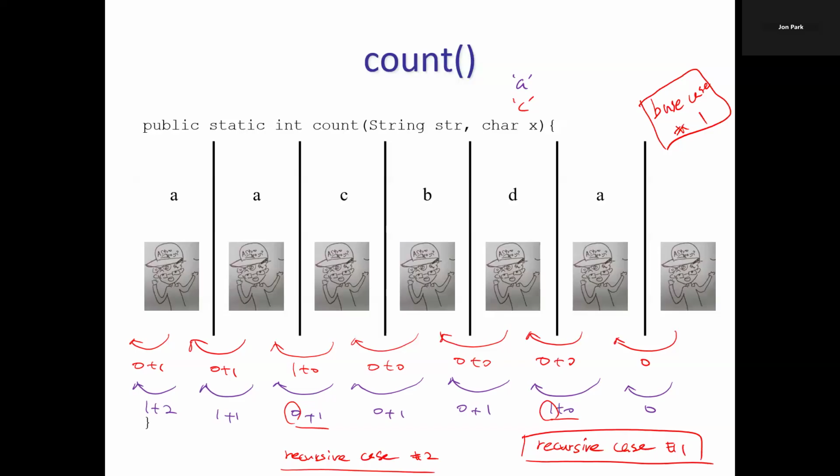Okay. So I'll upload the slides with the code for this, but the idea is we have a situation where there's only one base case, but two recursive cases. One, you add 1 to the return value of the recursive call. Two, you add 0 to the return value of the recursive call. Okay. But you'll see the code for that.